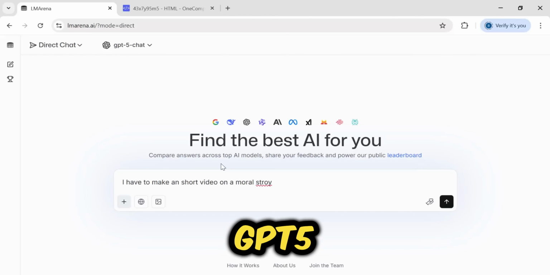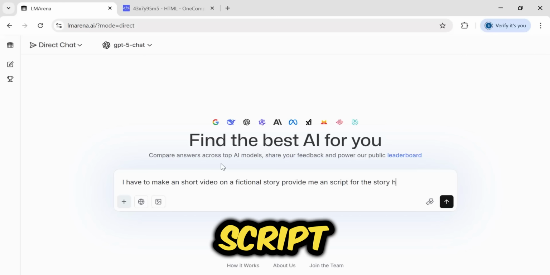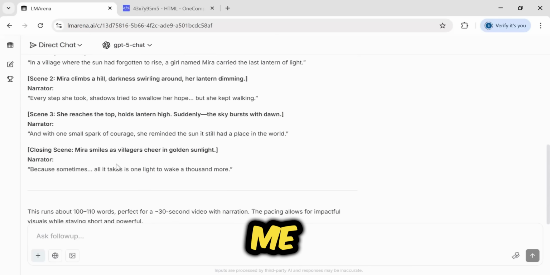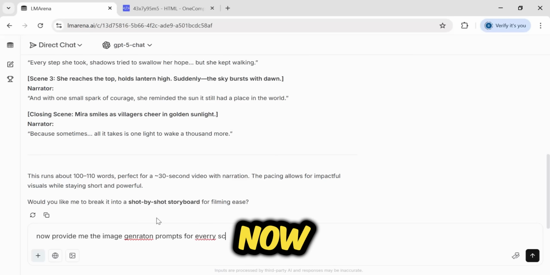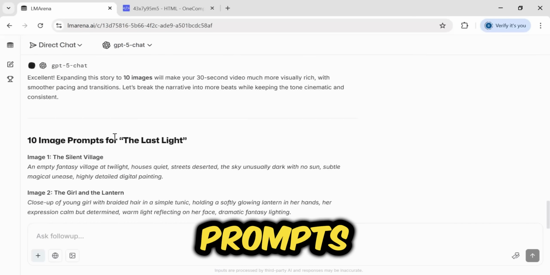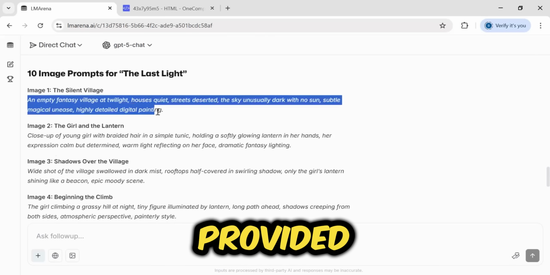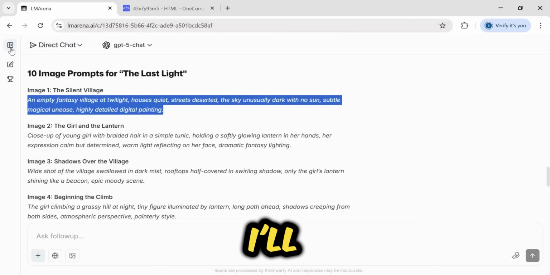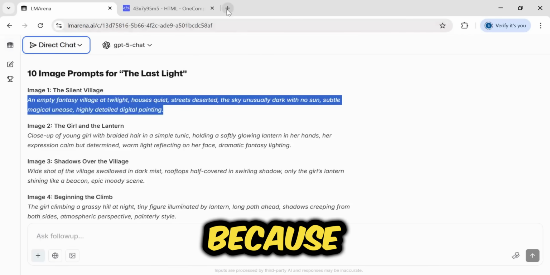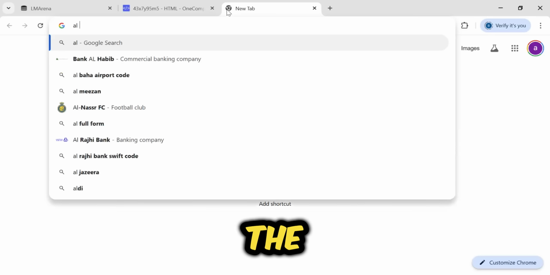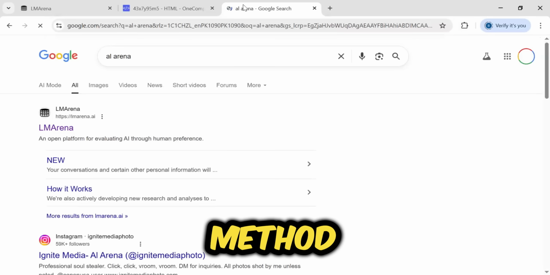Here, I'll select GPT-5 again, and I prompted it that I have to make a short video, and for that, I need a script for a fictional story. It has given me the script. I'll tell it again: now provide me with the image generation prompts for every scene. It has now provided me with the prompts as well. I'll copy them.